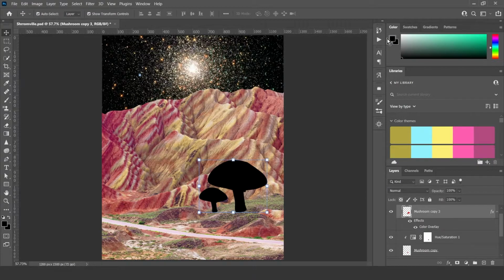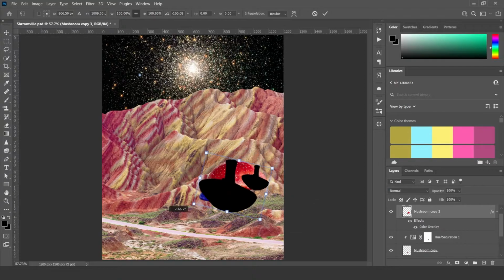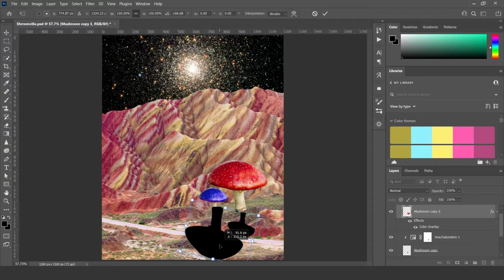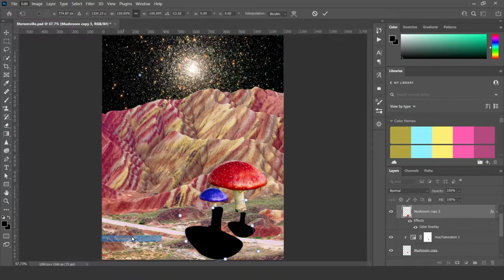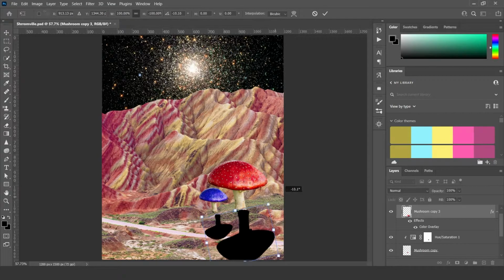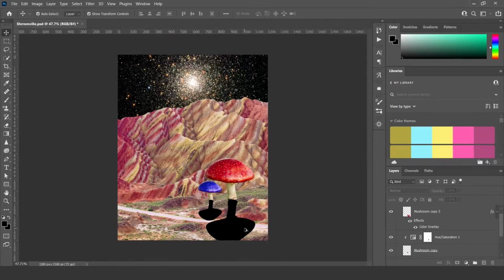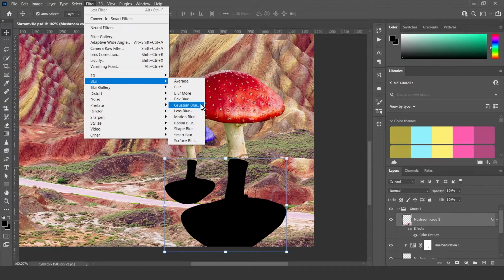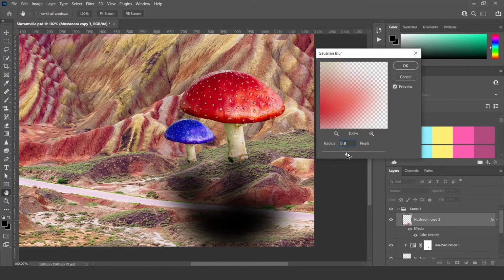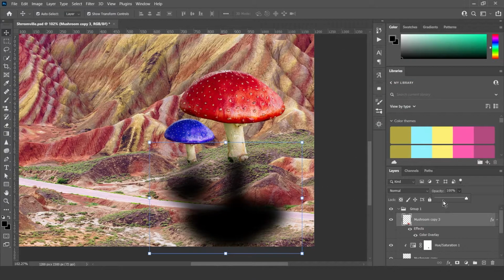Now with the black layer selected, hit the Move tool, which is this one right here, and make sure that Show Transform Tools is selected. Now rotate the shadow image so it kind of looks like this. When you're happy with its placement, go up to filter, then blur, then Gaussian blur and click. Then adjust it till it begins to look more like a shadow. You can also lower the opacity of the image if you'd like to blend it in more.